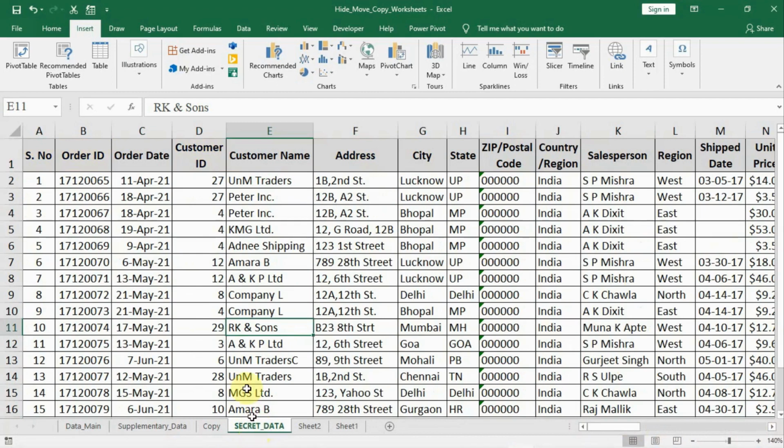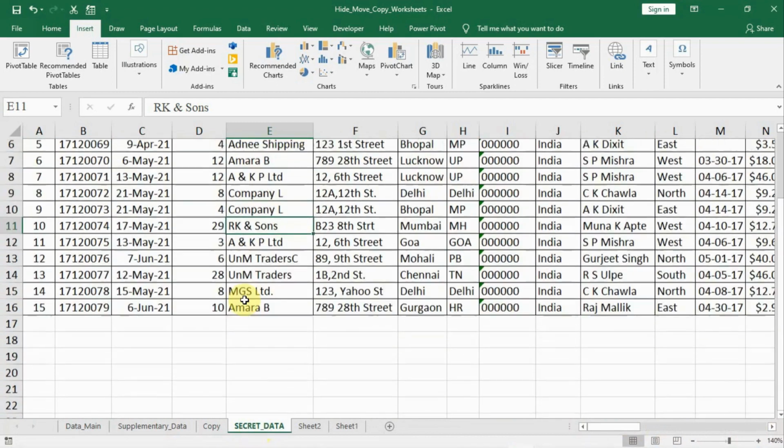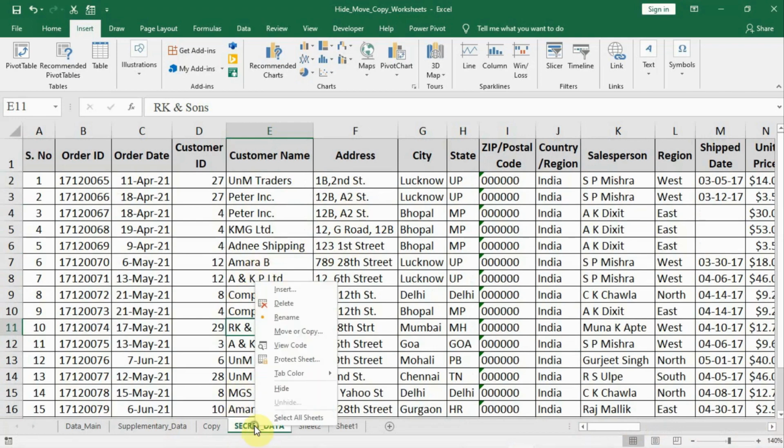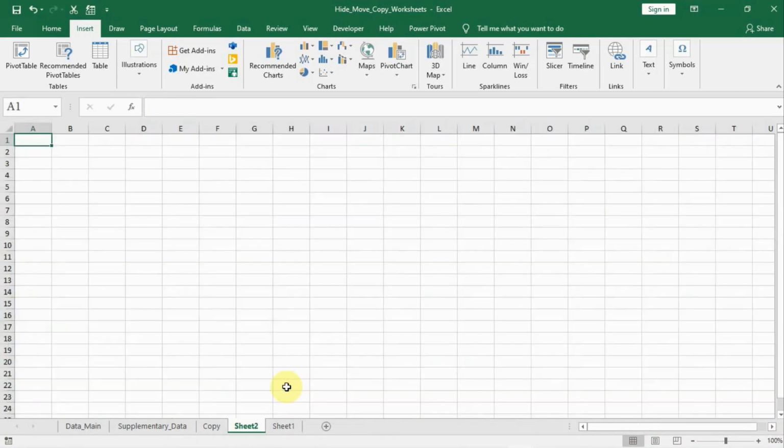Now see, we have created a sheet with a small amount of data we call a secret data. Suppose I want to hide this data when working with someone. I don't want anyone to see this particular set. I can right click on it and press hide, and now the sheet is in a hidden mode.